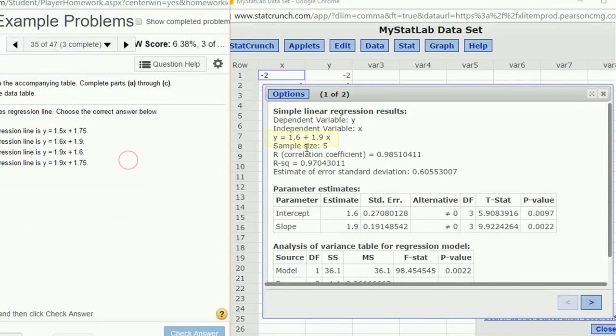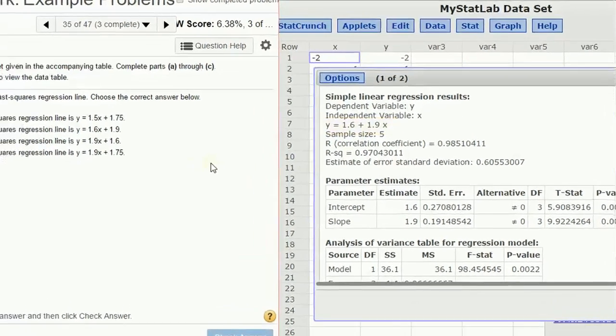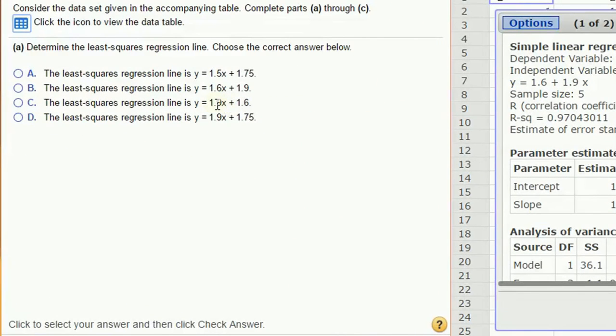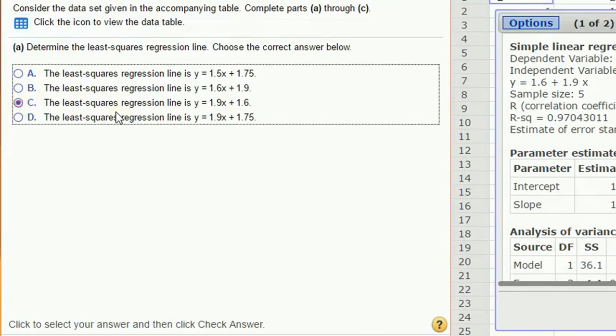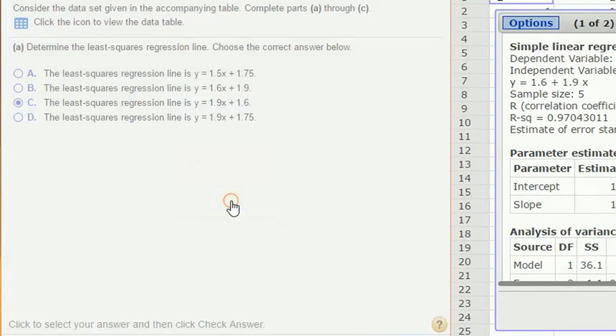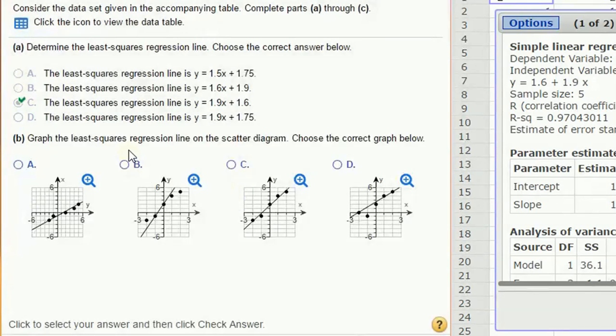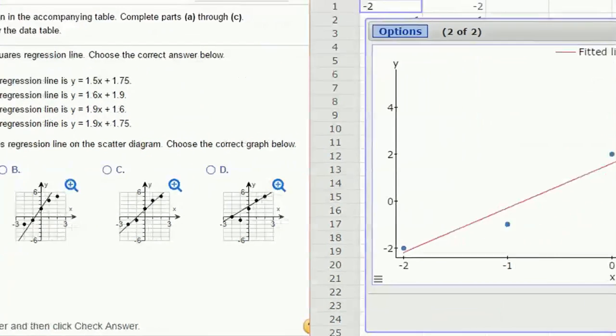Okay, so you can see we've got Y is 1.6 plus 1.9X. Now this is reversed, but we just have to look for the right one. It's 1.9X plus 1.6. That's perfect. Graph the least squares regression line. Again, remember that's right here in the output.